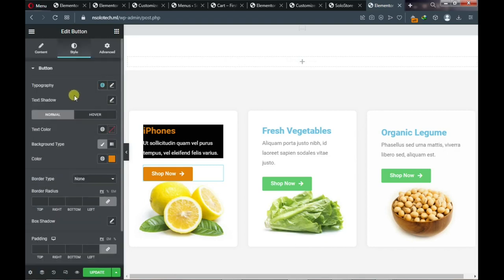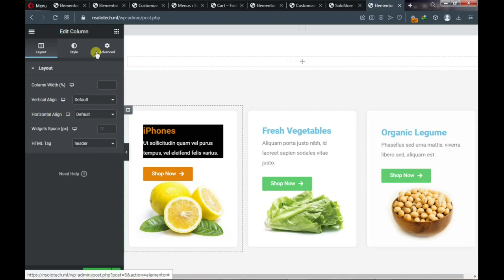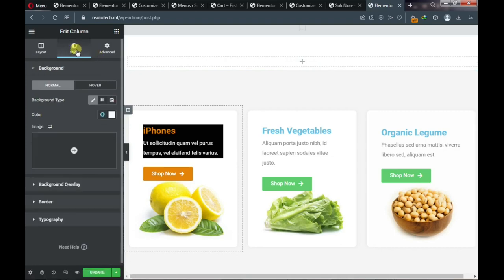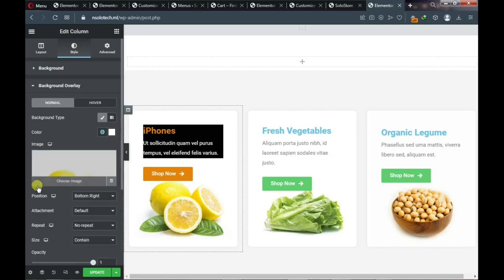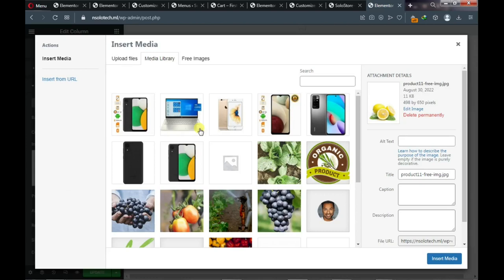go to background. Okay, so just click on this column thing. After that, you go to overlay. Okay, where you see overlay, make sure you go there. So you see overlay, click on overlay, and this is the image. Click on choose image, and we will give it an image, and because it is iPhone, let's choose this one and click on insert.